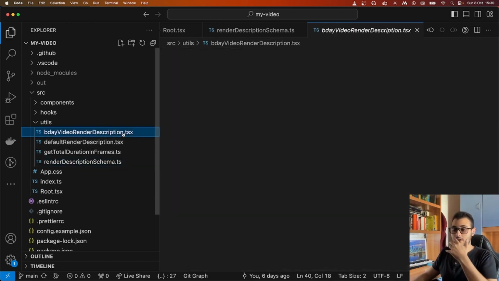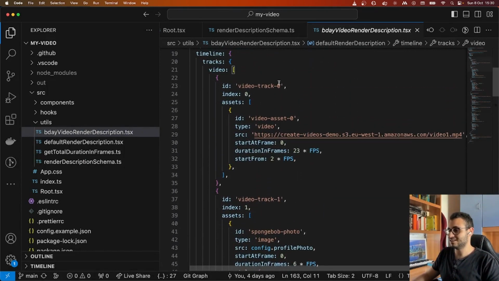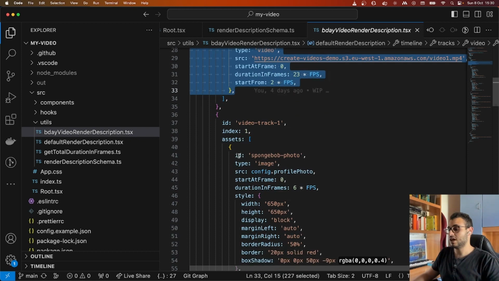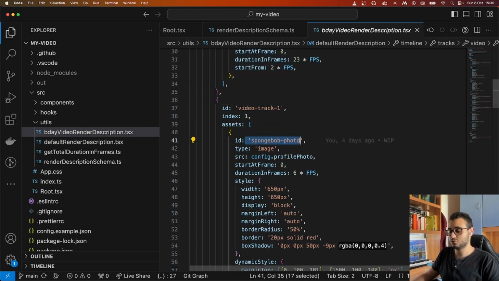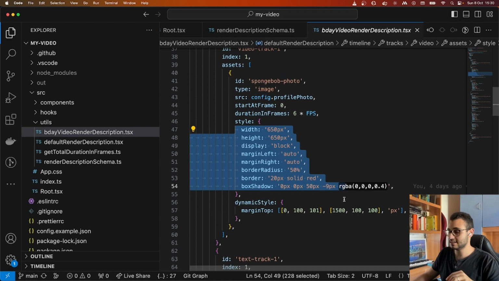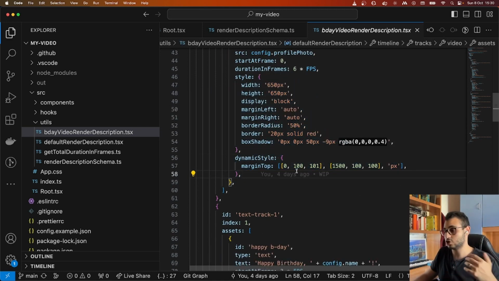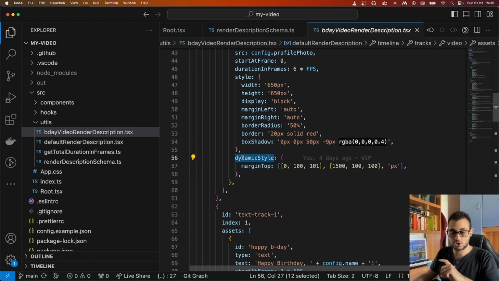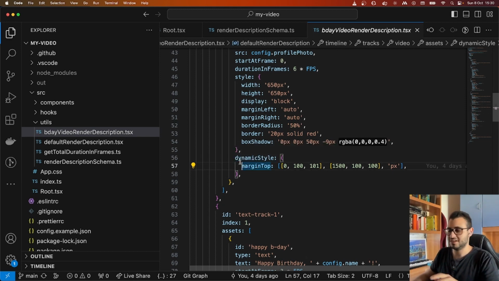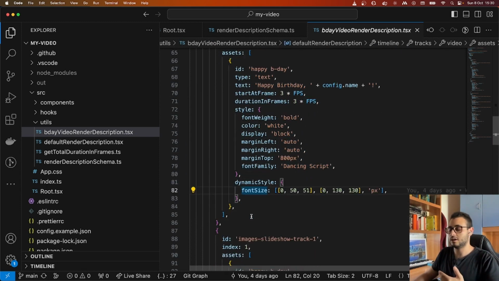In this case, I created the birthday video example, which contains the SpongeBob video. And as you can see here, we have the main video. Then we have a second video track with the SpongeBob photo, with a source, duration in frame, a start frame, and then the style. So this is plain CSS. As you can see here, we also have dynamic style. So this is the animation. I just created a custom hook to decode this dynamic style into interpolation of Remotion, and we will see it in a few minutes. Then we have the happy birthday text with its own animation.